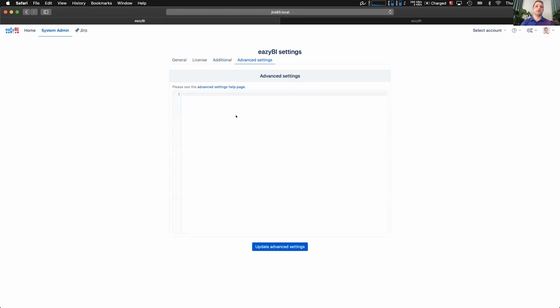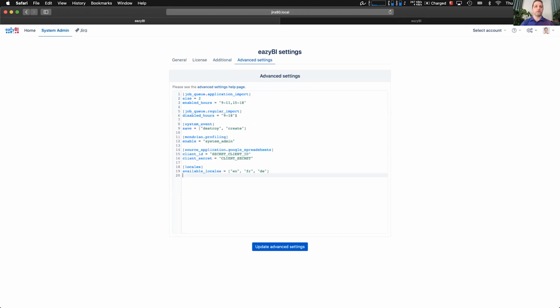There you can add different additional settings to the eazyBI configuration. Here are some examples: you can disable some background job activity or enable it just in certain hours. If you have a large instance and don't want to track all user activity, you can restrict which system events you want to write to the eazyBI system events. You can enable report profiling.